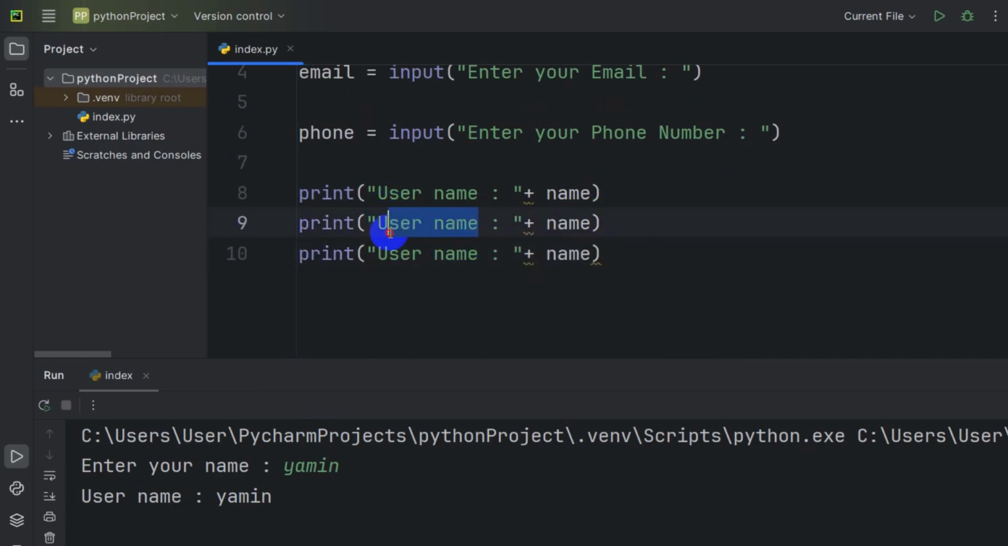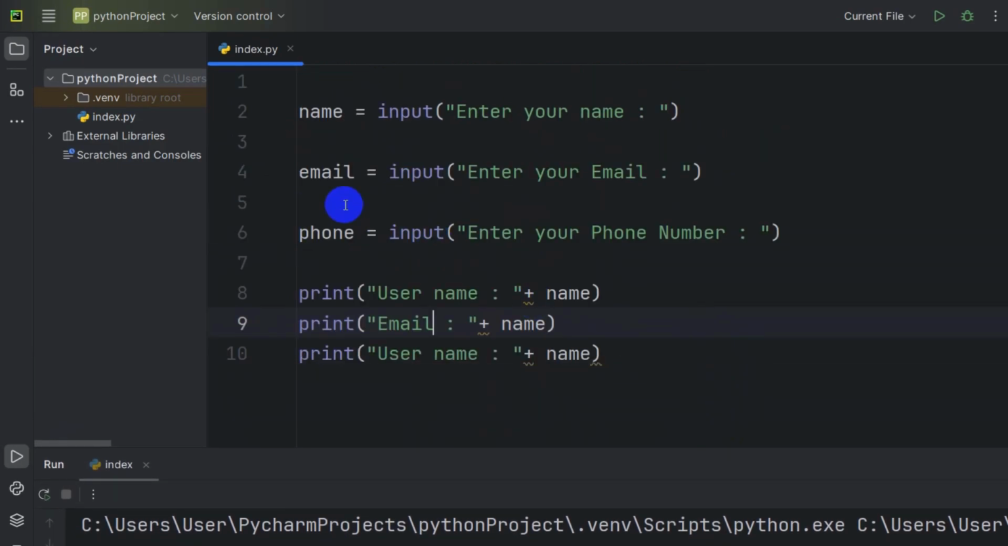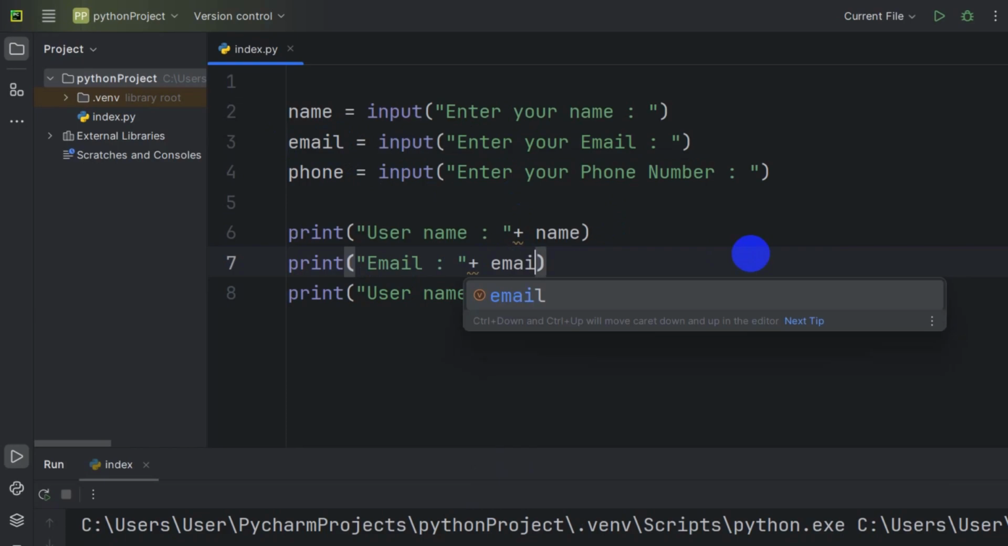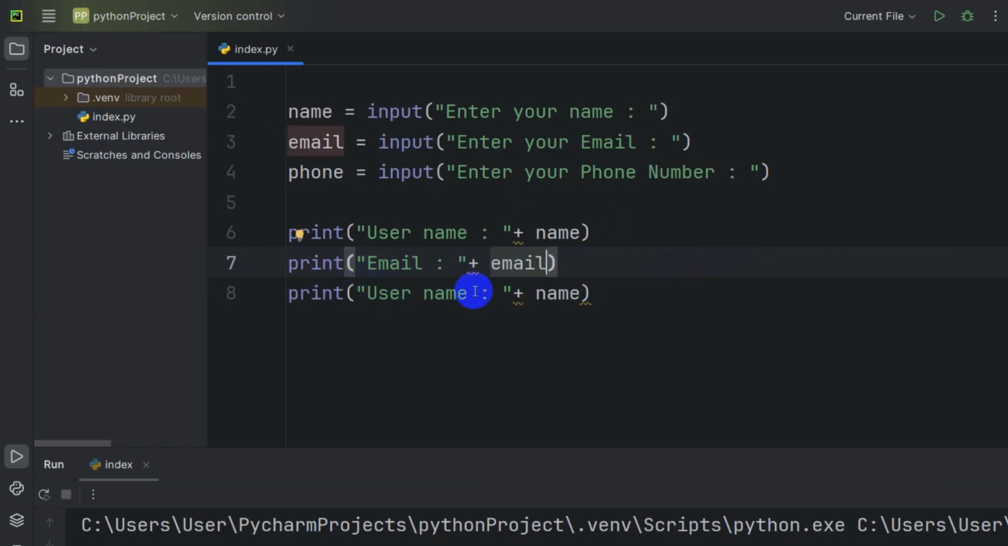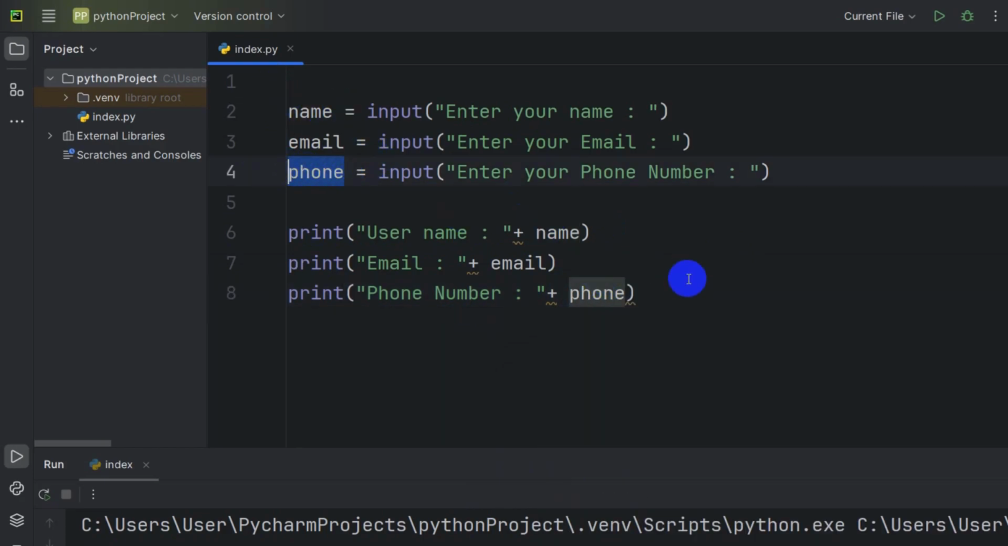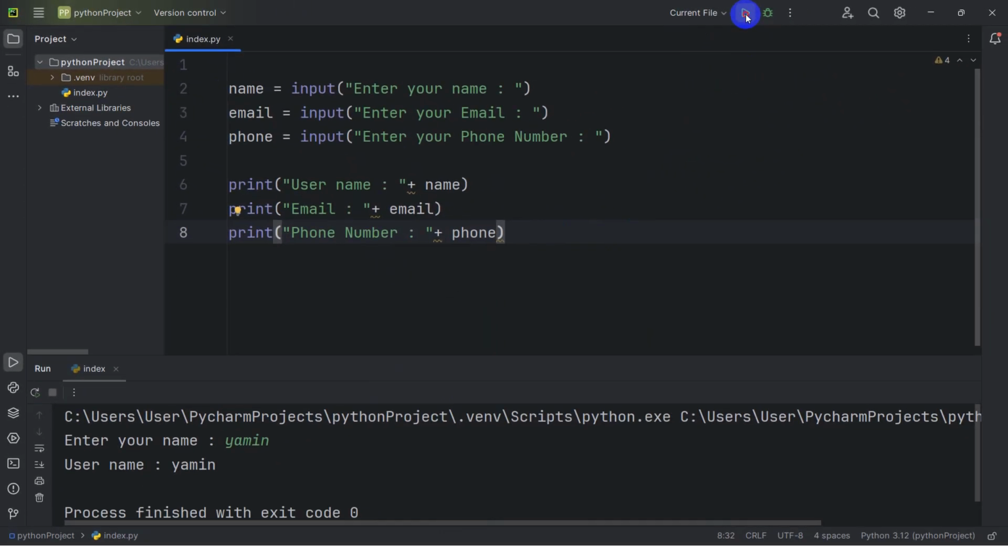Then let me just copy this, and I'm going to paste it over here. So here I'm going to say it will be email. This one will be email, and here we're going to mention this variable name which is email. So we'll say here email, and this one will be phone number. Let's say here phone number, and here we're going to say phone, which is this variable. So right now let me just run it.